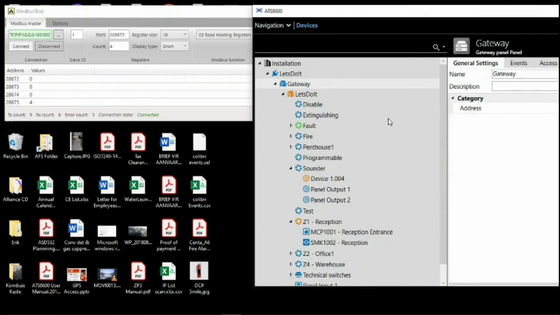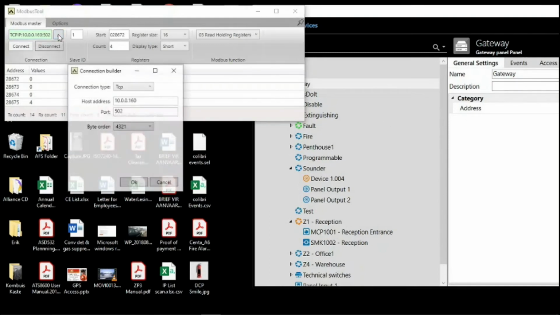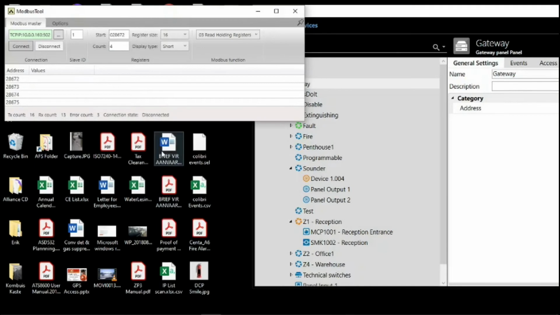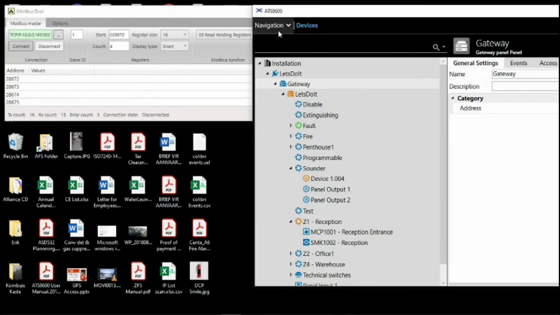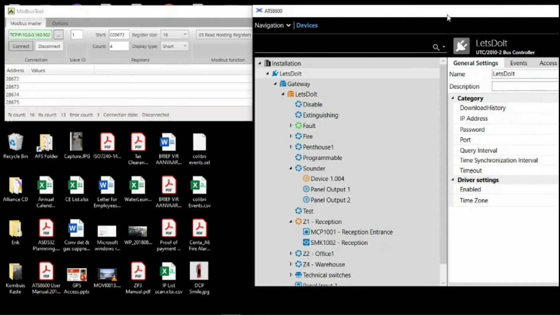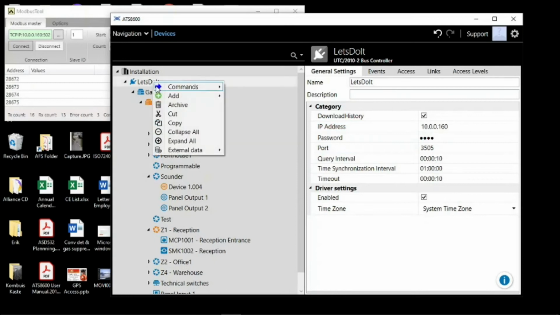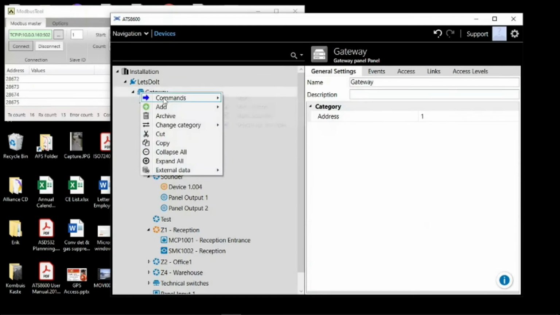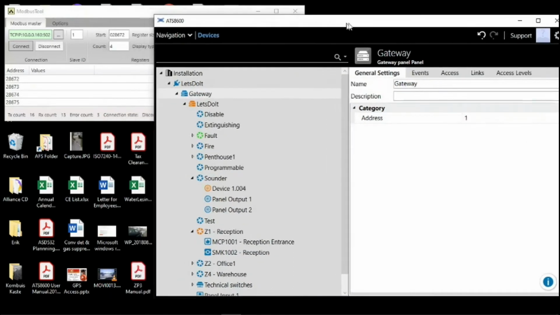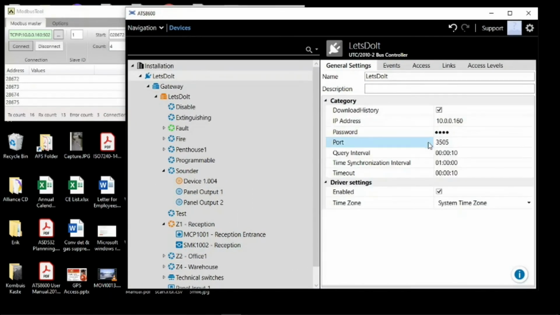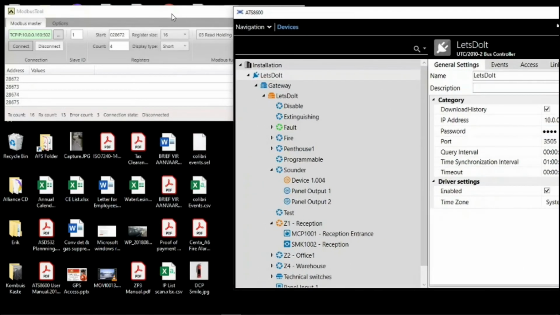So it seems to me that you are able to connect both your Modbus and your ATS software to the same fire alarm panel. That should be possible because your Modbus runs on 502, if we go here. So this is my IP and runs on port 502. And on this side, it runs on 3505. So we use different ports, so it should be able to do it. And we've proven that it does work.